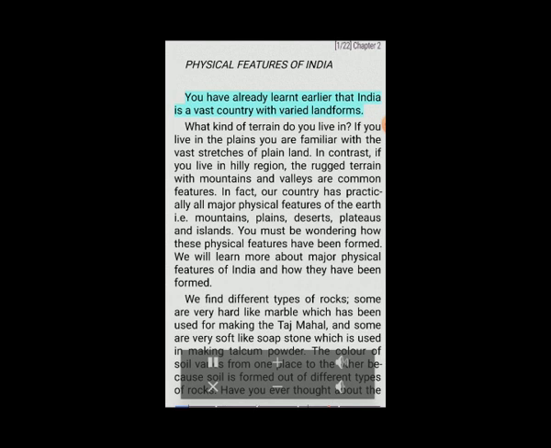You have already learned earlier that India is a vast country with varied landforms. What kind of terrain do you live in? If you live in the plains, you are familiar with the vast stretches of plain land. In contrast, if you live in a hilly region, the rugged terrain with mountains and valleys are common features. In fact, our country has practically all major physical features of the earth, i.e., mountains, plains, deserts, plateaus, and islands.